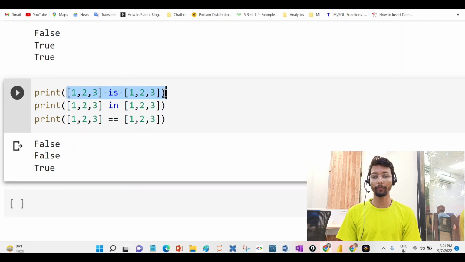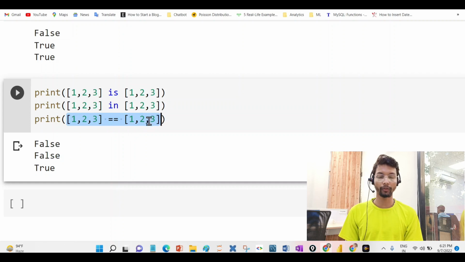You were expecting this to be true because both data are same, right? But it is false now. And this one is also false. Wow. And this one is true. What happened here? Now, this is the thing that you have to understand here. This is an identity operator.